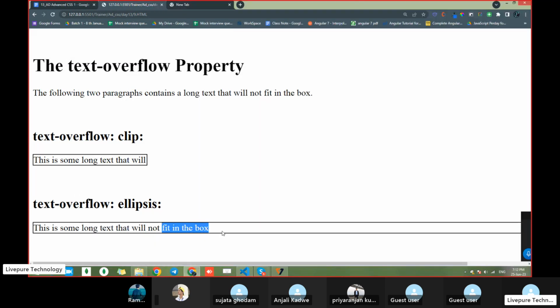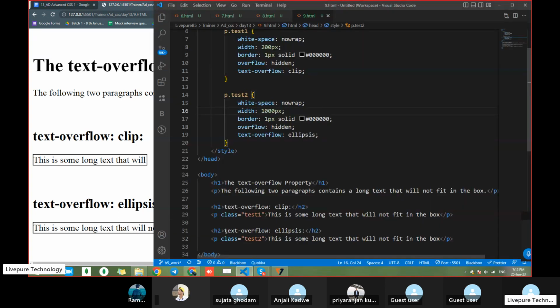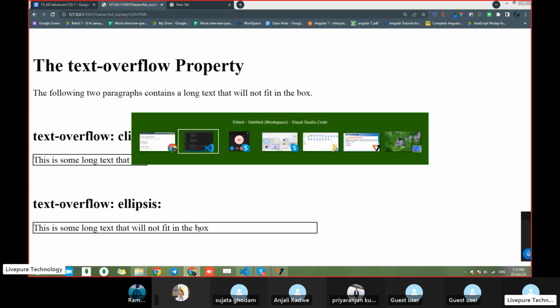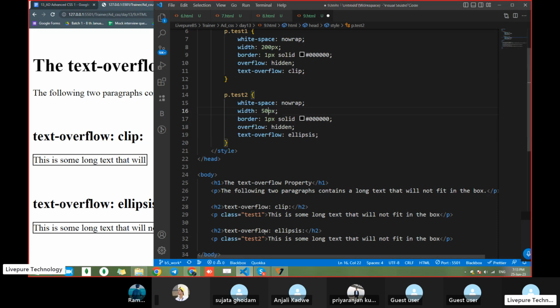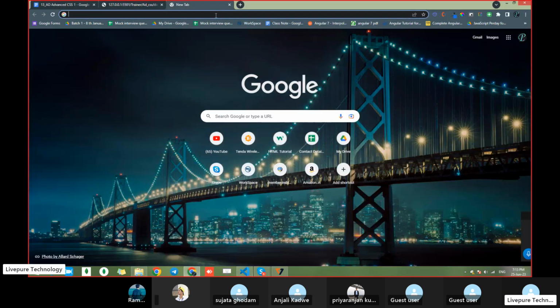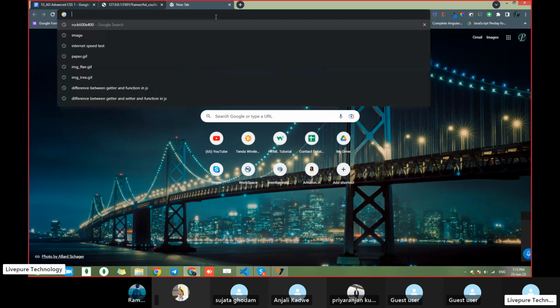Now if you make it too large, it becomes 1000, you get the complete area. Let's make it 500. Fine. So you have the box up to here, but you have text only this much. So the text is going to fit inside the box itself. So whenever the text will not fit, in that case, you will get this triple dot symbol.